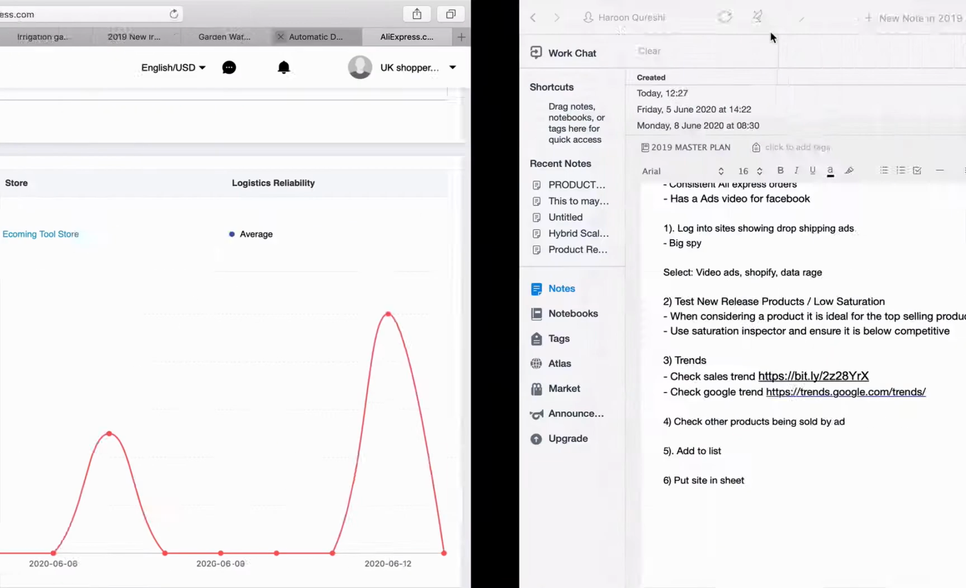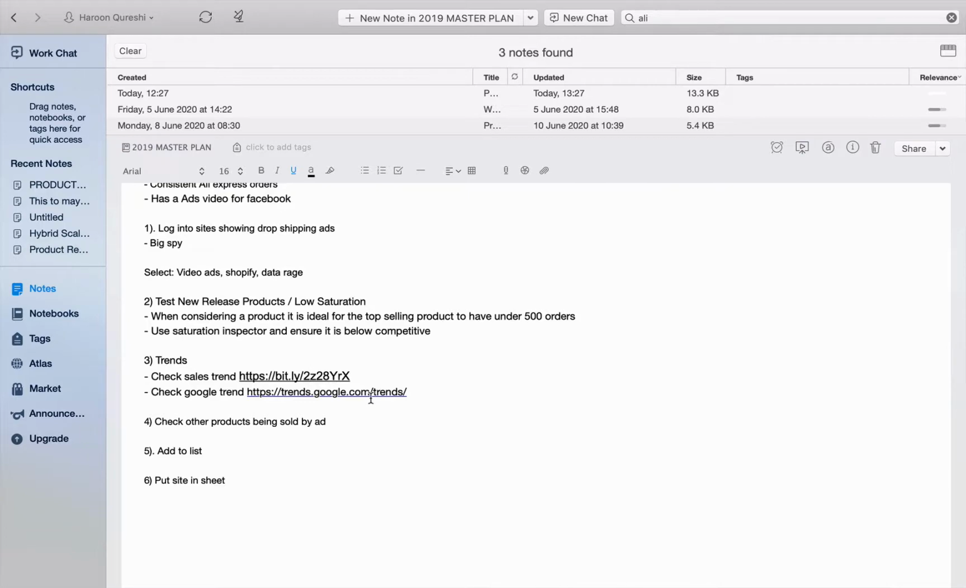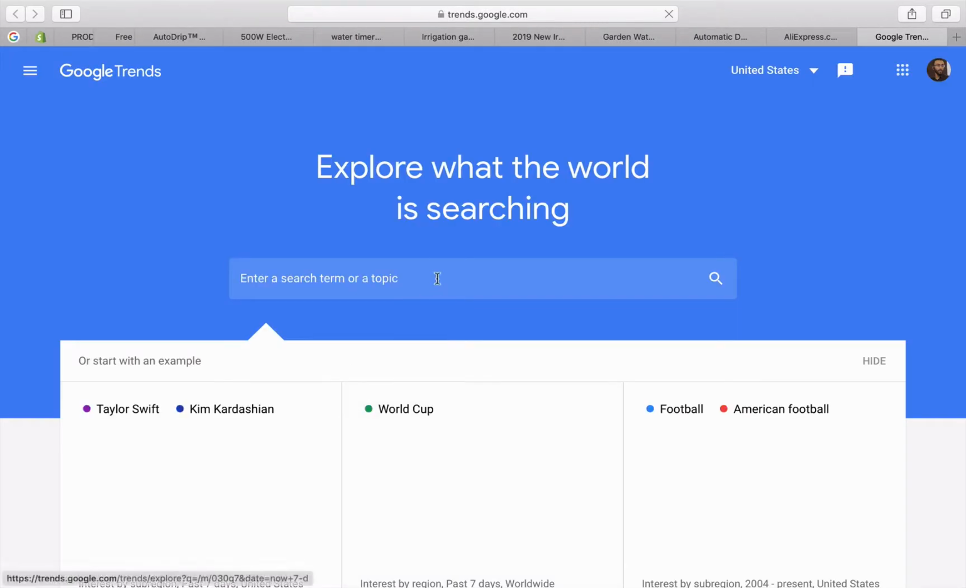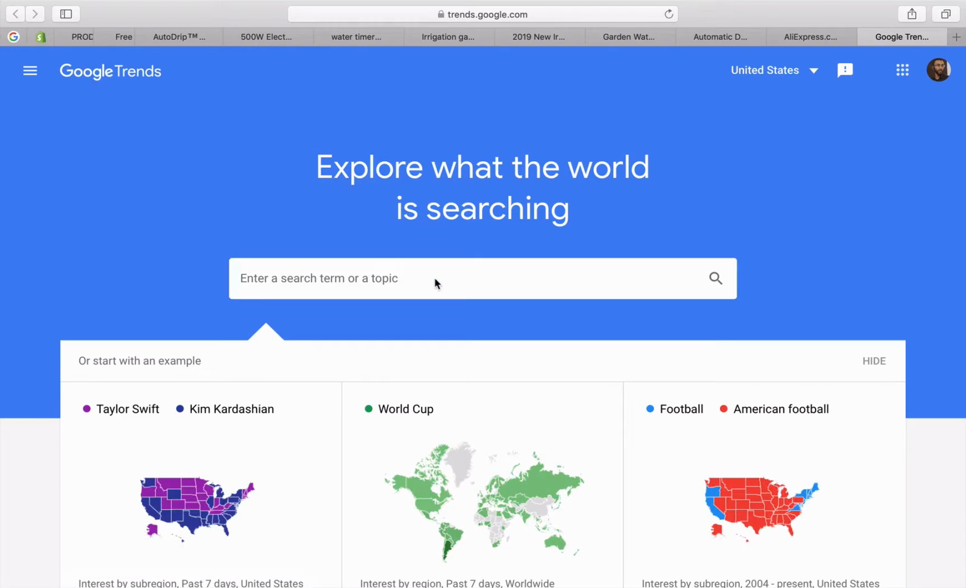Okay, so the next step is also have a look at Google Trends. The reason why is because sometimes you might see a product that is out of a trend. So, for example, camping is very seasonal when it's nice weather. No one's going to go camping in snow, for example. So you do want to have a look at those elements.